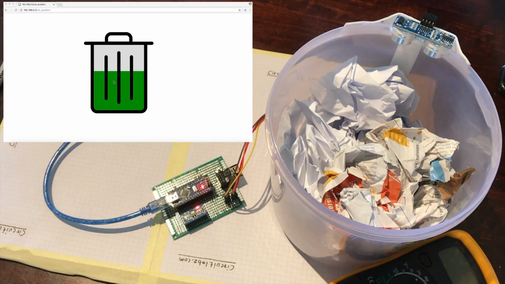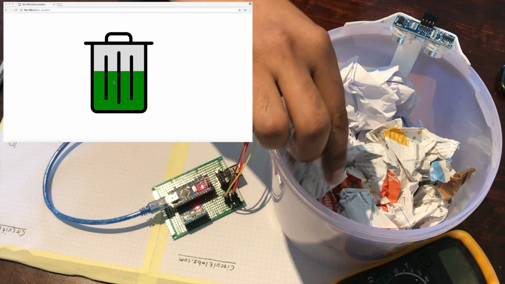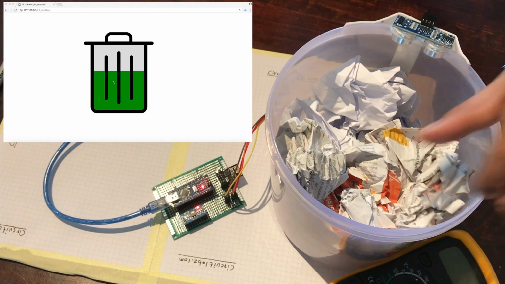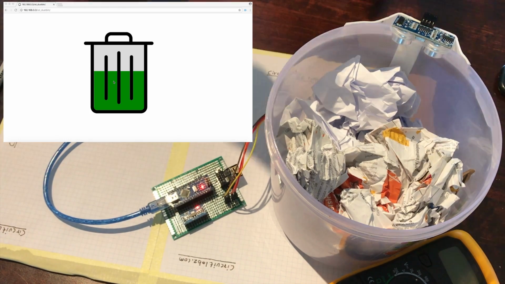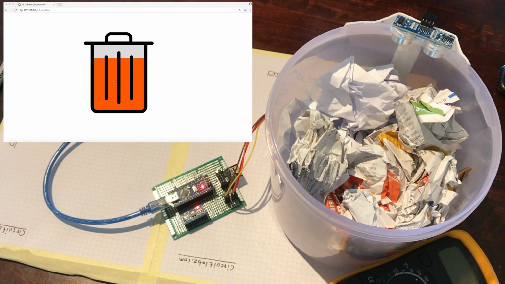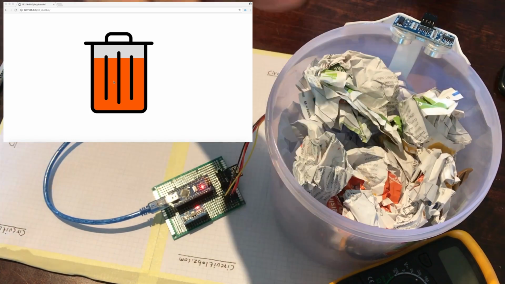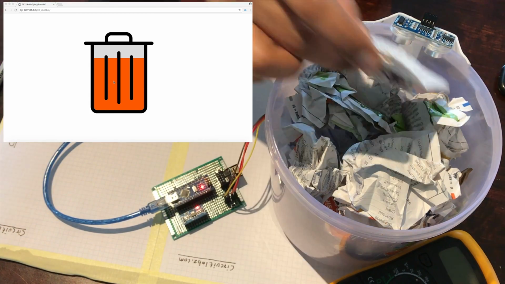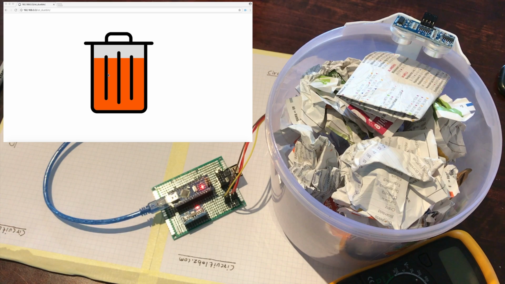Here I have added color coding also. So if the volume of the dustbin is crossing around 70%, then the color will change to orange. See, this color has changed now. It will take 2-3 seconds to change the status of the dustbin. And also if the volume is more than 90%, then the status will be in red, which means that the dustbin is full. You can empty it now.